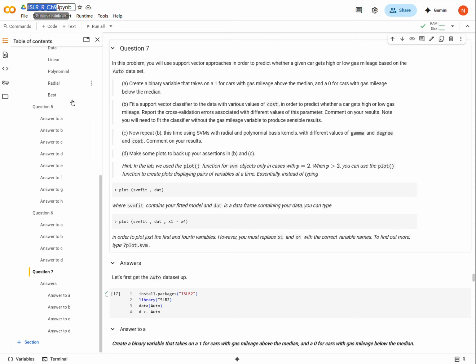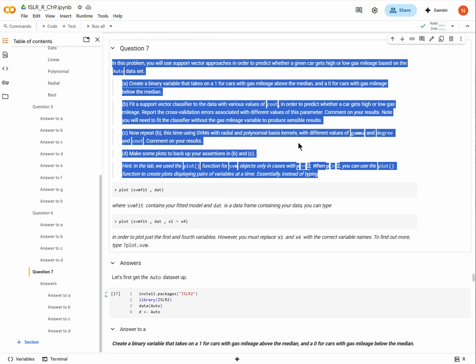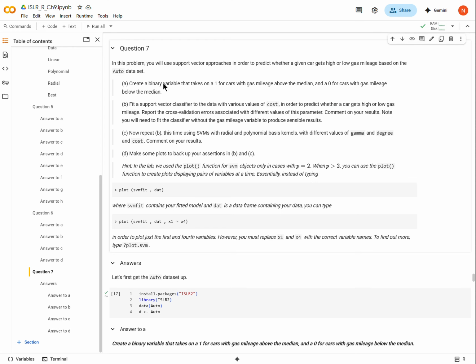Introduction to Statistical Learning, Chapter 9. We're in the applied questions. I think this is the second to last question of the chapter, working with support vector machines. And here is question 7. We'll just go through it here.